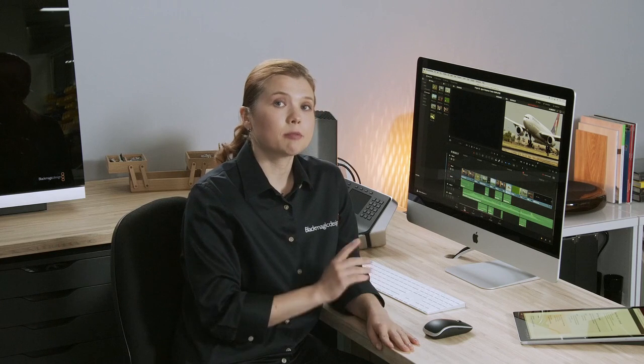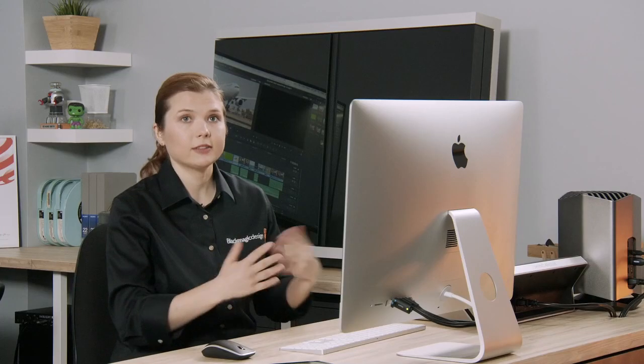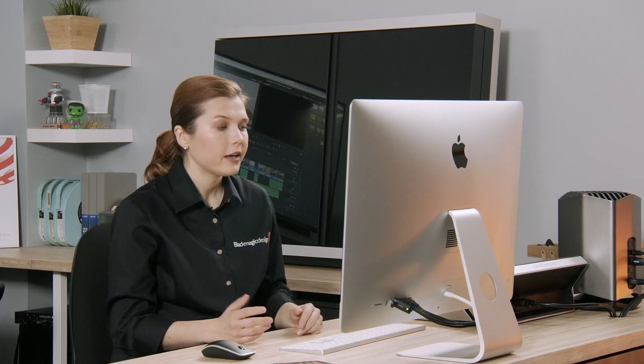Hi, my name is Daria, and today I'll be showing you how to set up a project render on the Deliver page of DaVinci Resolve. So I've already got a project set up on my workstation. I'm currently on the Edit page, where I've assembled my media into a timeline.